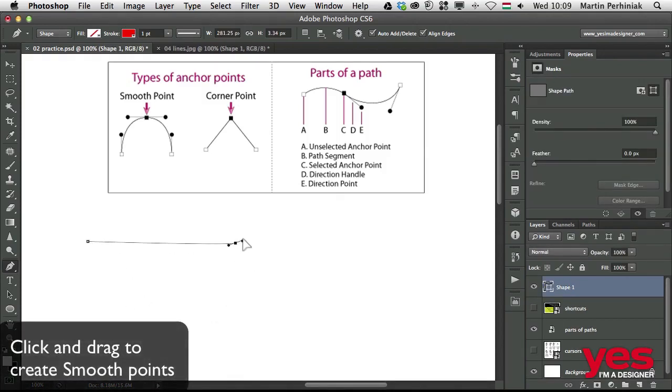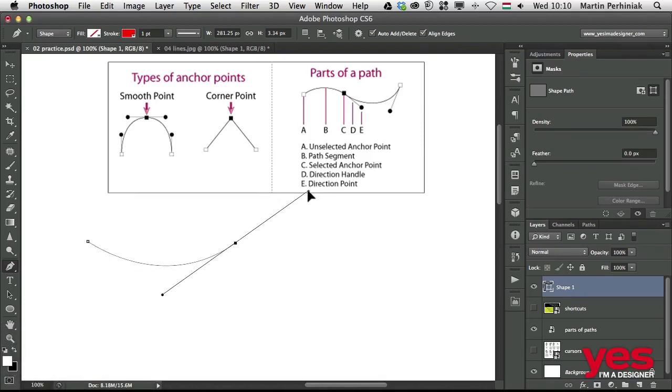And then if you click and drag, you can create a smooth point, which already has these two handles. This is called, by the way, direction handle. And at the end, we have the direction point. The selected anchor point is always black, and the unselected anchor point is always white or empty. Between two anchor points, we have a path segment.